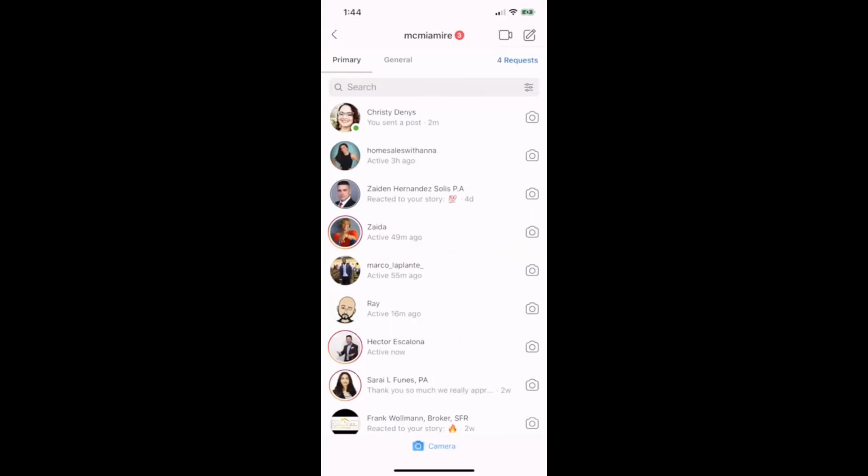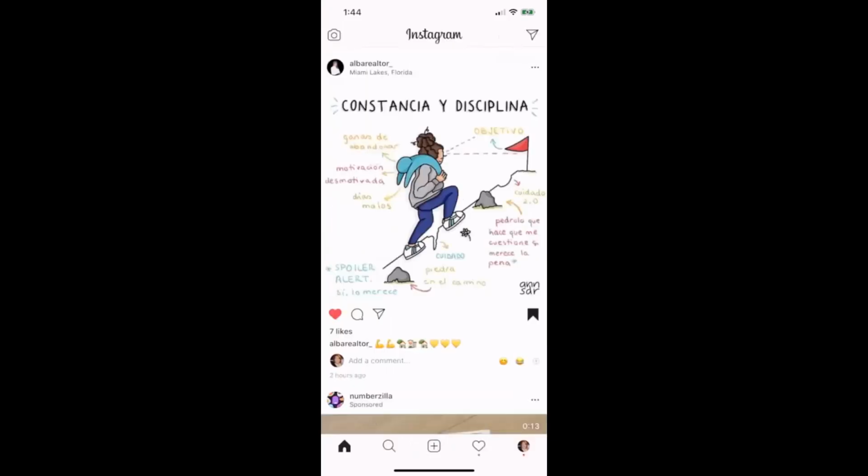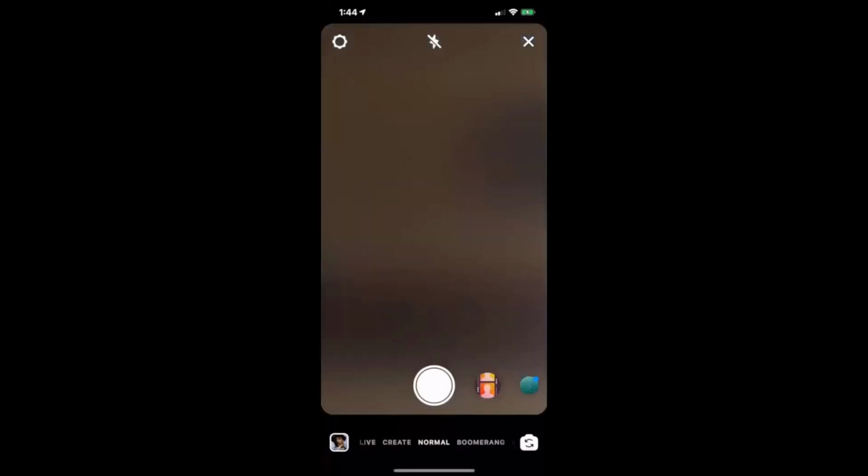Okay. Now, Instagram stories. So I'm going to go ahead and tap on the camera in the top left, and that's going to take me into Instagram stories.